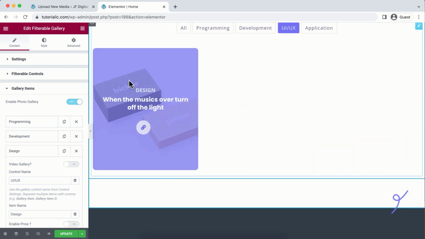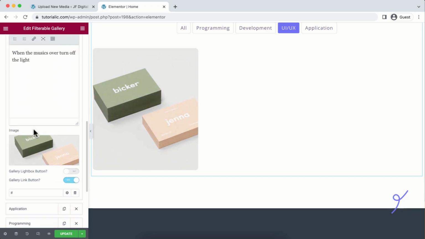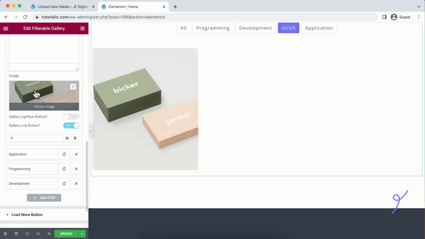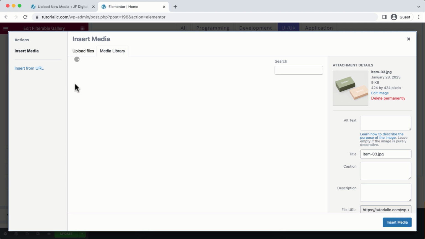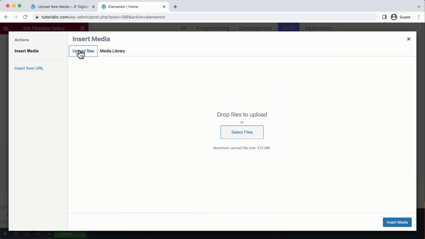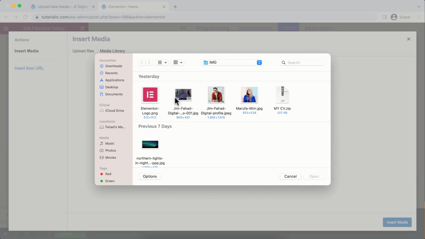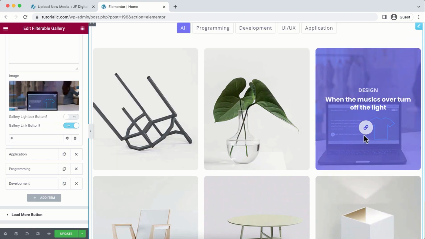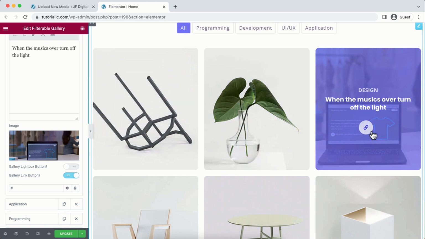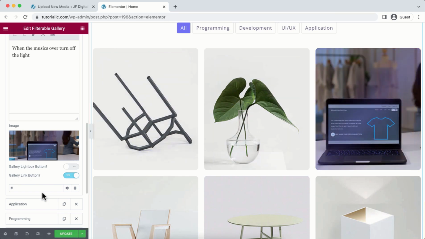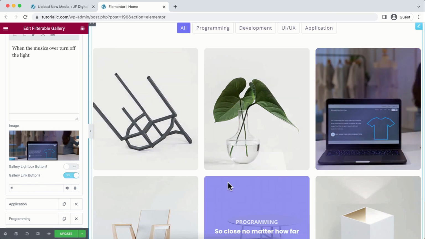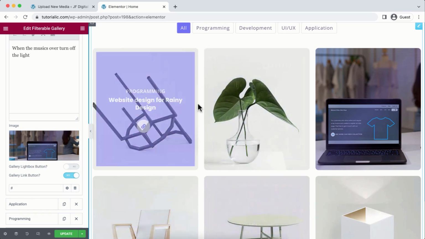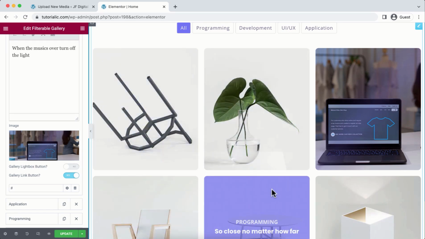Let's say if you want to change the image, you can do it from here easily. You can change it from here, choose the image. I'm uploading an image from here, upload files, then select files. I'm choosing this image. Insert. You see, it has been changed. Similarly, you can change the title name, the paragraph, and you also can add a link. To put the link, you need to copy the URL and paste it here. In the same way, you can change any of the contents of these portfolios.